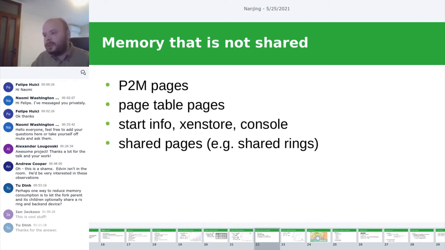Other types of memory that are particular to the child VM are the special pages of start info, Xenstore, and console, the page table, of course, and the P2M mapping. I have to add to this that the parent domain has to recreate its P2M mapping because it's the most efficient way we can access P2M also in the hypervisor.